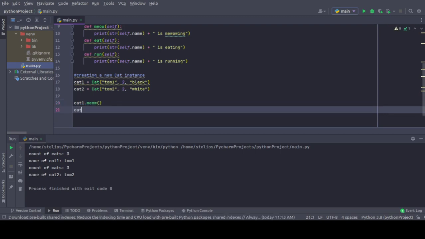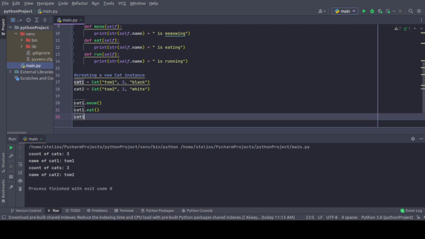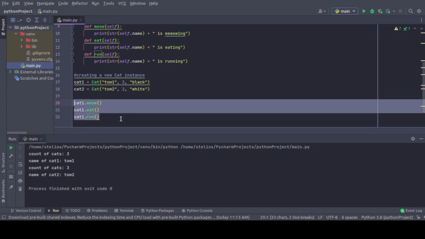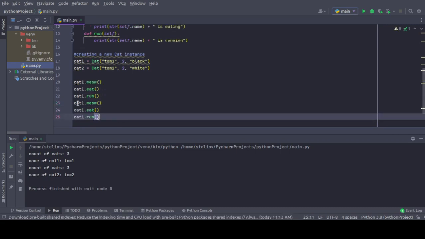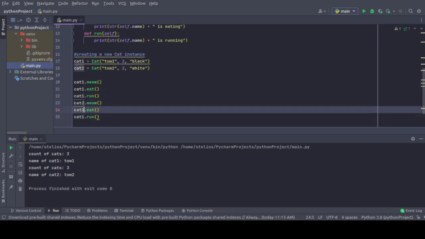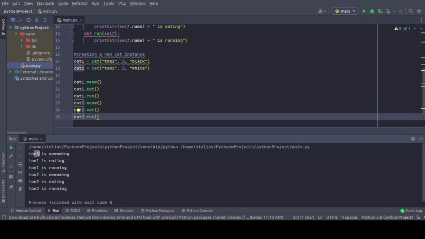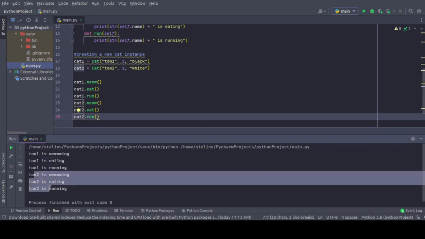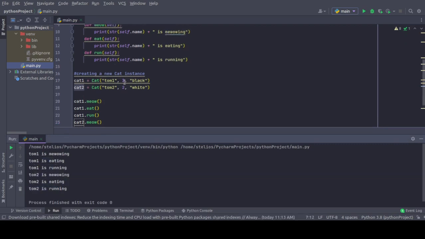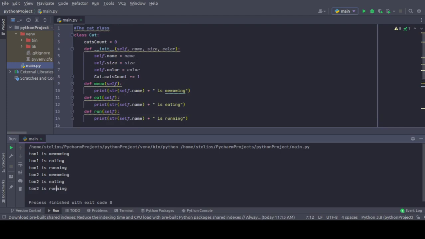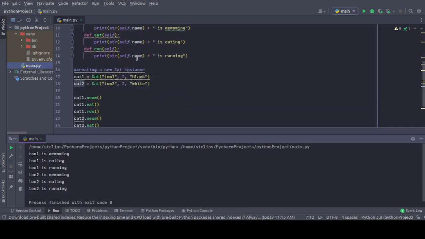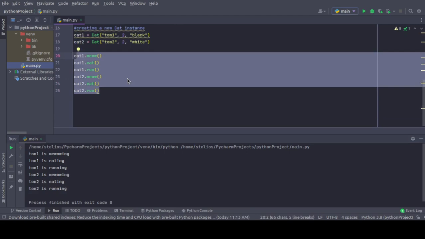I can also do cat1.eat and cat1.run, and of course I can copy this and just replace cat1 with cat2 and do the same thing. So let's run this. So you can see Tom1 is meowing, Tom1 is eating, Tom1 is running, and these are just repeated for Tom2. So this is how we can create different methods inside of our class, and this is how we can call them.